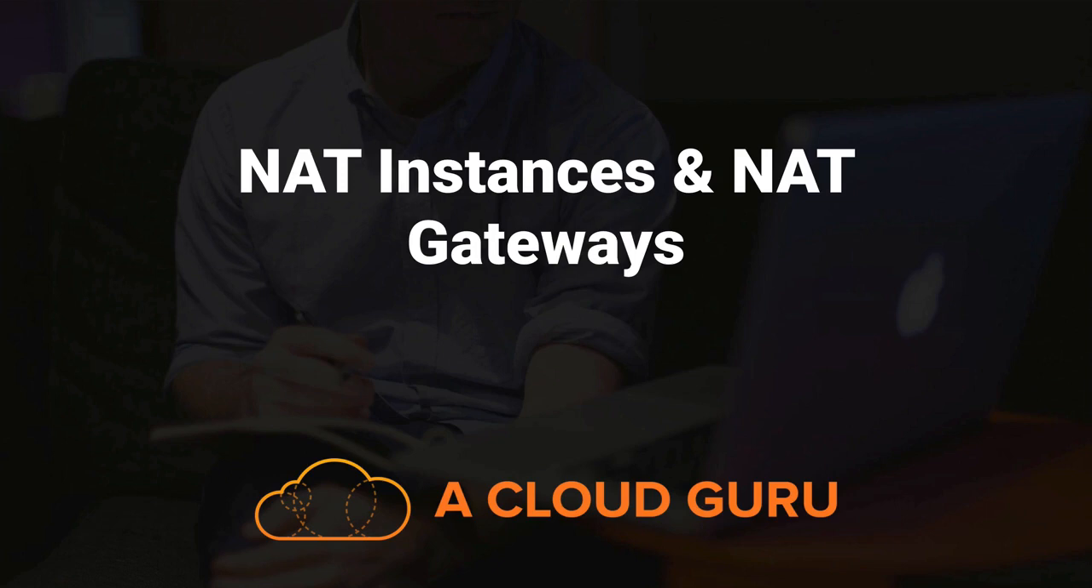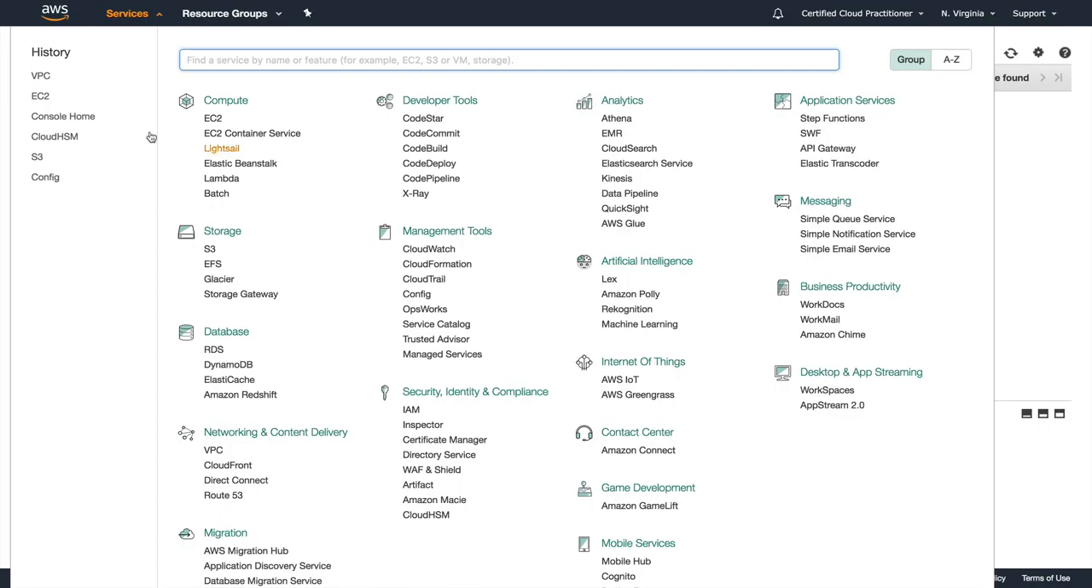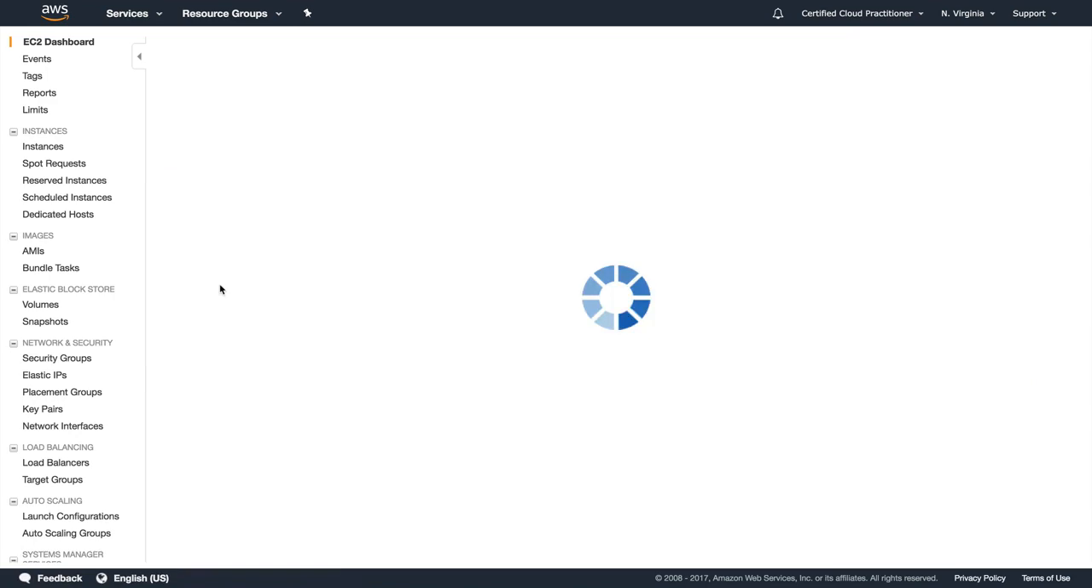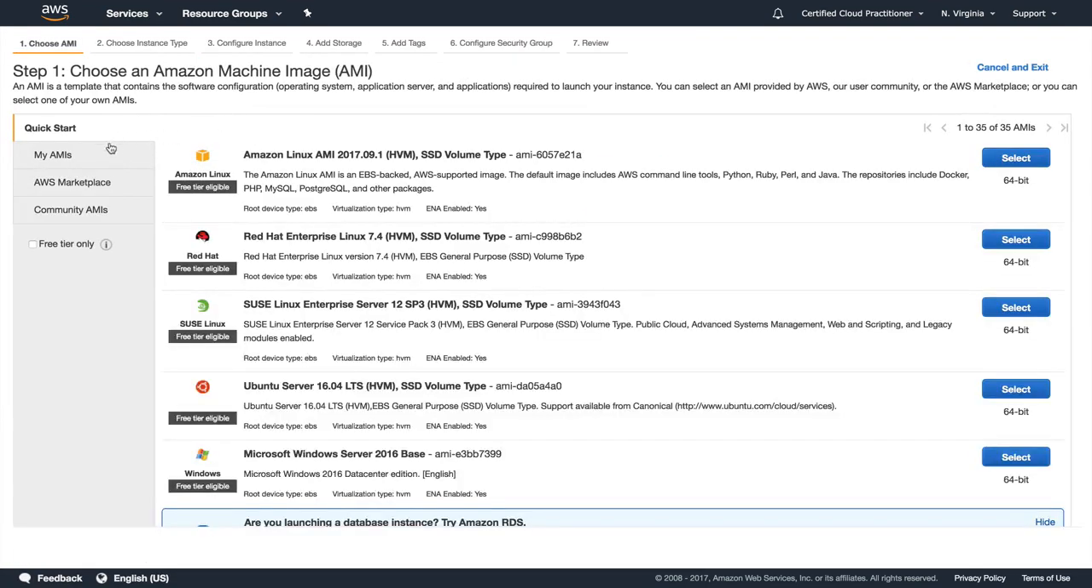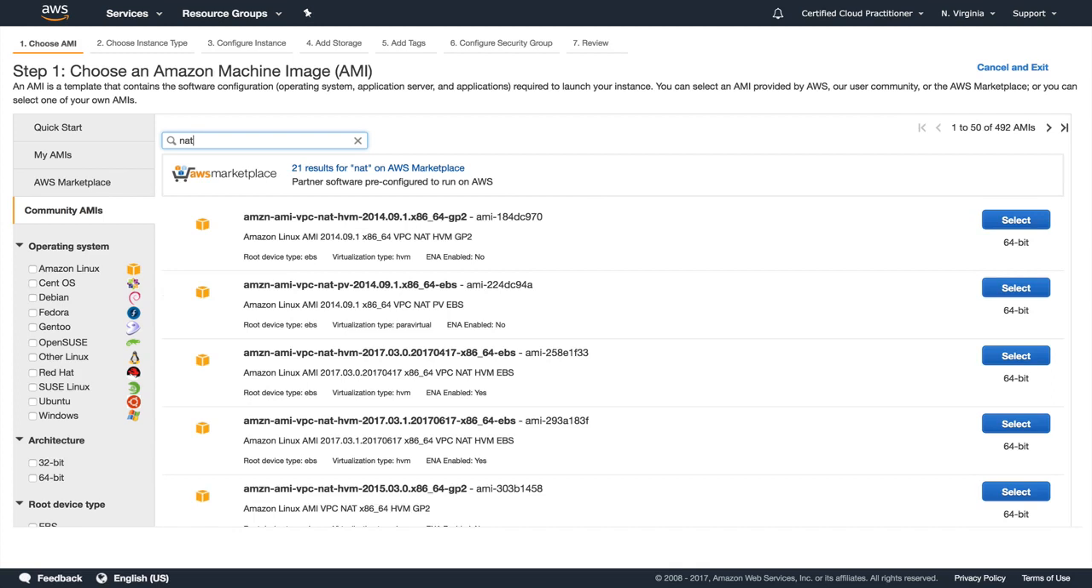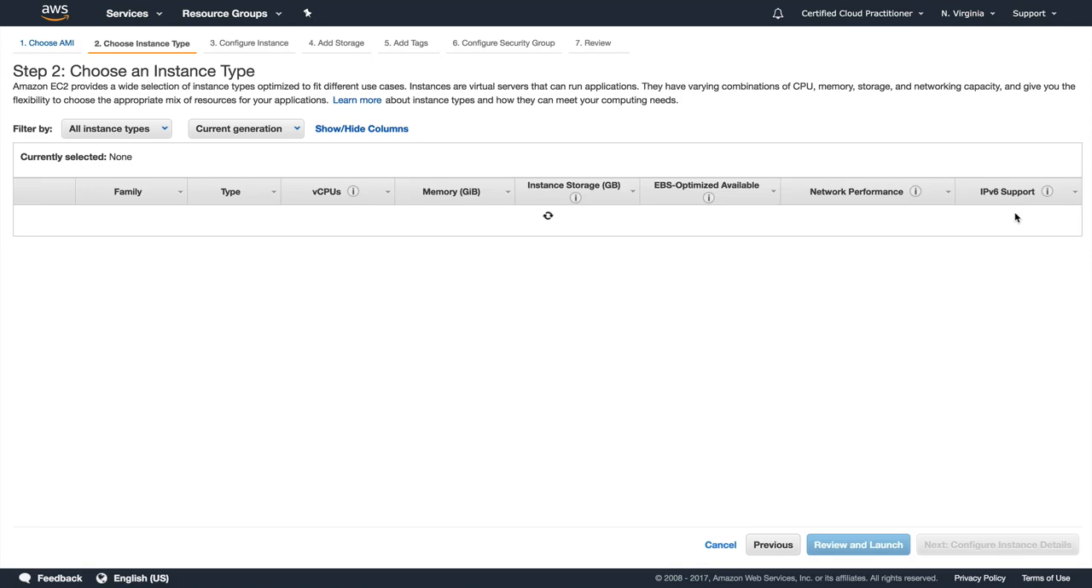So let's log into the AWS console. Okay, so I'm logged into the AWS console. I'm going to go over to EC2, and I'm going to go ahead and launch an instance. So a NAT instance is exactly that. It's an instance, and we basically can get them from our community AMIs. If you just type in here NAT, you'll be able to get a NAT instance. I'm going to use the very first result. So it's an Amazon AMI VPC NAT instance. It's HVM virtualization, and it all looks good to me. So I'm going to go ahead and hit select.